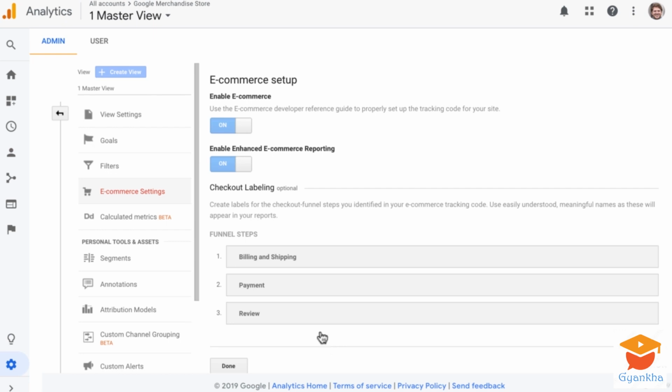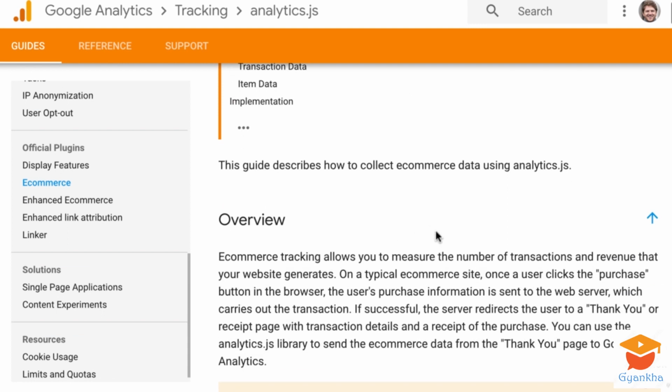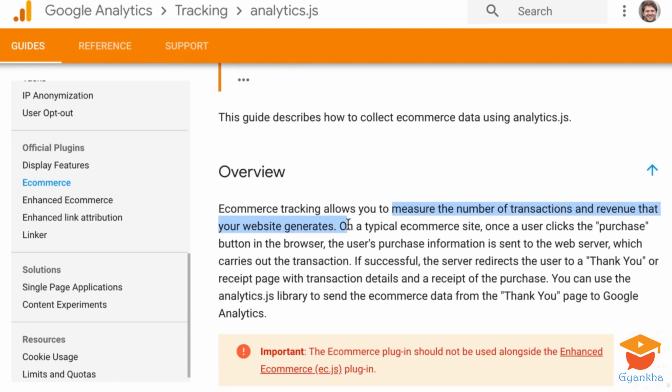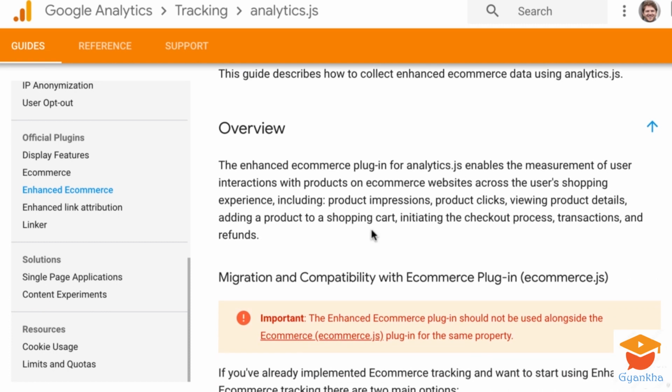Before we move on to step 2, let's just take a minute to explain the difference between e-commerce and enhanced e-commerce reporting. Coming into the developer guide here for Google Analytics, we can see that e-commerce tracking allows you to measure the number of transactions and revenue that your website generates. Enhanced e-commerce reporting will give you information about user interactions, such as product impressions, product clicks, viewing product details, adding a product to the shopping cart, initiating the checkout process, transactions, and refunds.